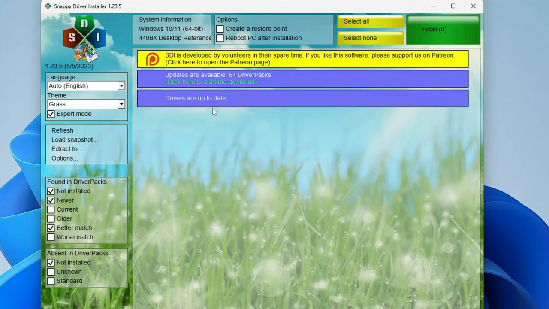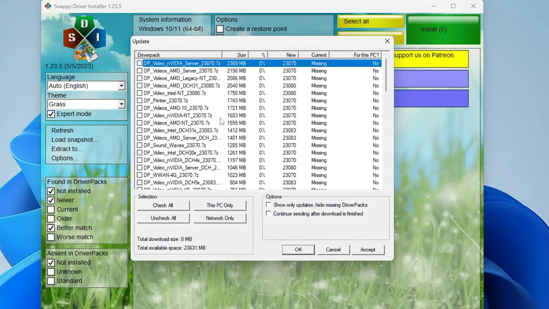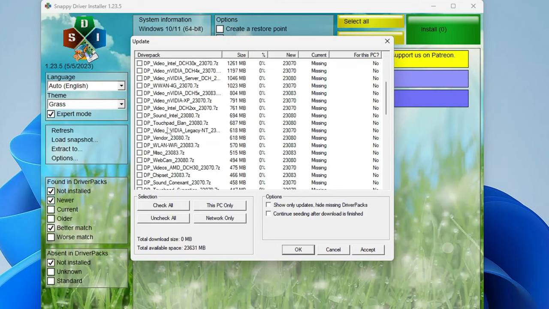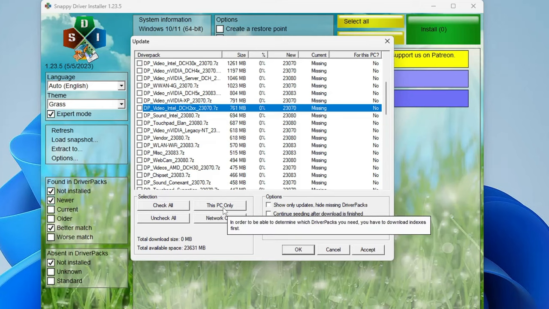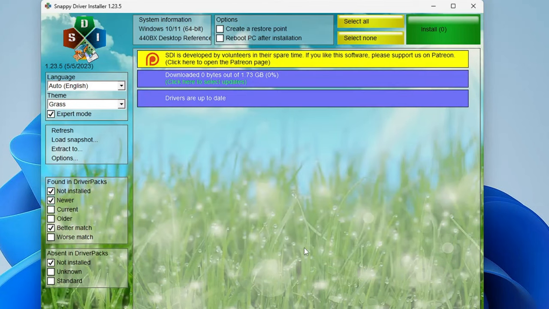Now in case you don't want to download everything, you can click here to choose what to update. If you click on it, it will give you all kinds of driver information, and it says the status is missing. If you want to select any particular driver from here, like touchpad or any Intel sound driver or video driver, you can select them manually, or you can just select them all. In the selection, you can see it says this PC only. So you can go with this option, or you can select the network only, which will select all the drivers related to the network. After that, you can click on accept, then click on OK. So this is how you can choose exactly which missing drivers you want to install and which not to.